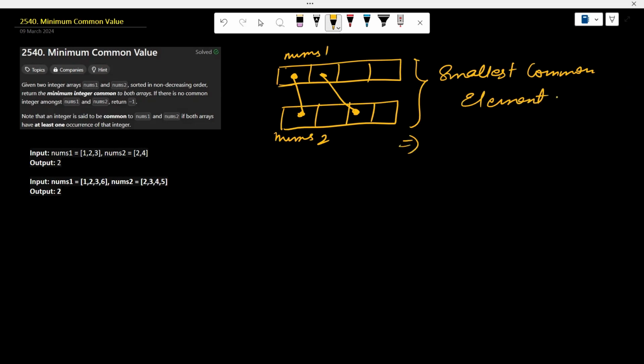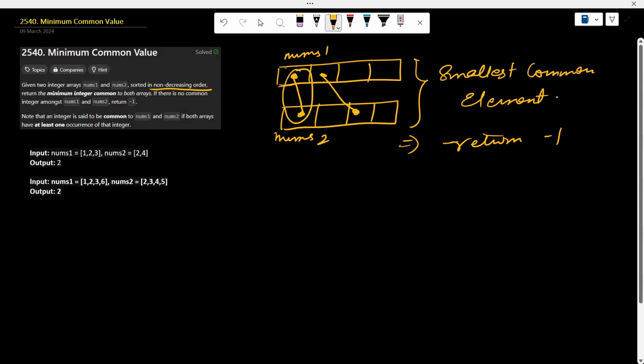If there are no common elements, in that case we have to return -1. The point they have given is that the arrays are sorted in non-decreasing order. That means out of all the common elements, the first one will be the smallest common, since the arrays are in sorted order. To solve this question, there are many approaches. Let's look at method 1.